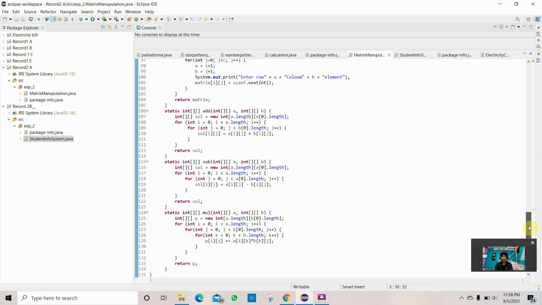Now we go to the static int subtraction method. It is the same as the addition.